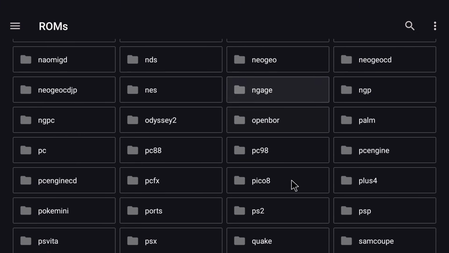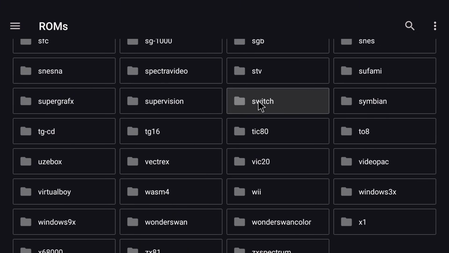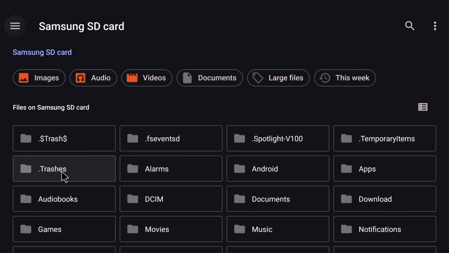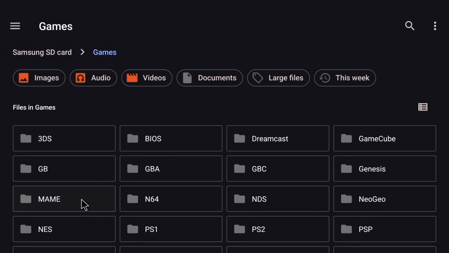But I already do have my games on this SD card, they're just in a different folder. If we go back into the SD card and then look into my games folder, you can see that I've already created a bunch of different folders when I previously set up this device for emulation. So what I want to do here is grab these game files and then move them over to the new EmulationStation directory.